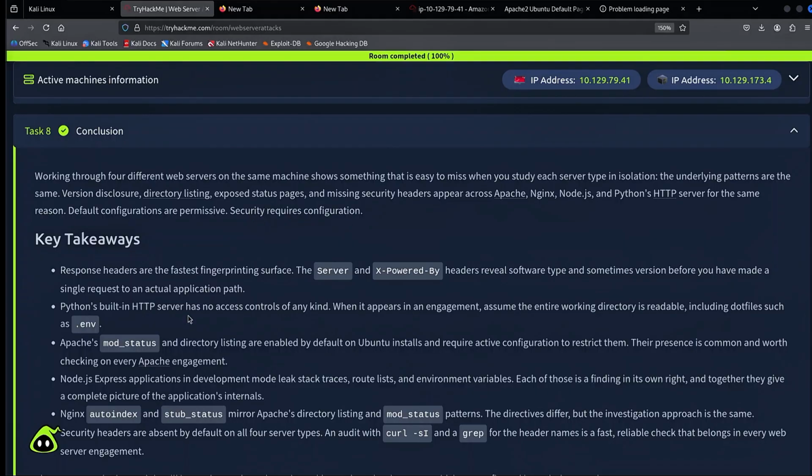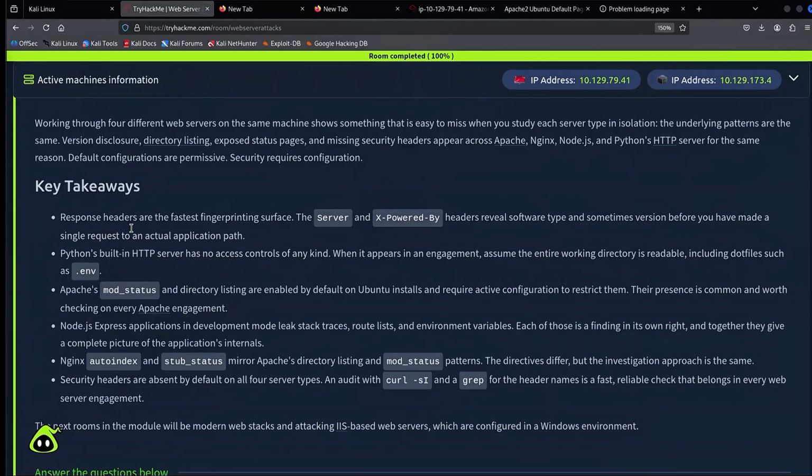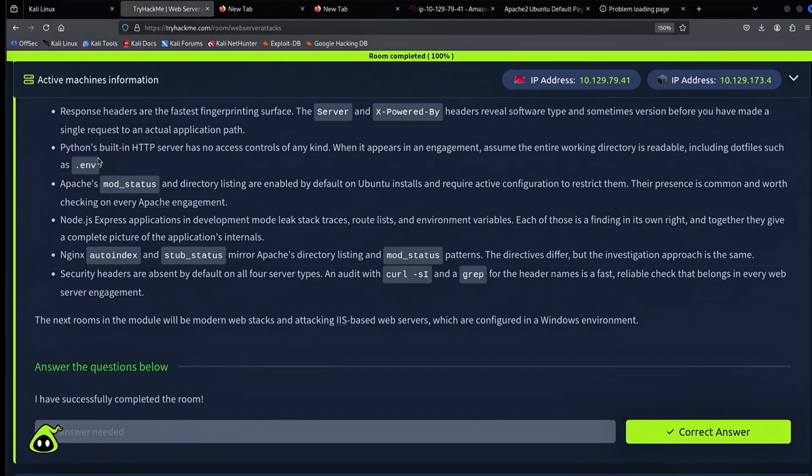Security requires configuration. Takeaway: response headers are the fastest fingerprinting surface. The Server and X-Powered-By headers reveal software type and sometimes version before you have made a single request to an actual application path. Python's built-in HTTP server has no access control of any kind. When it appears in an engagement, assume the entire working directory is readable, including dotfiles such as .env.